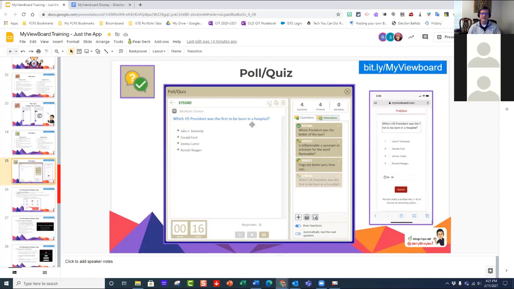So here I'm asking a question about which US president was first to be born in a hospital. And then they have these choices right here in real time. You have a timer that you can set, okay? And there's a play button that starts the timer, kind of like what we've seen with maybe Pear Deck and a few older products where they have a timer, then a stop button. And then this right here will show you the results. Okay, we'll go over those in just a moment too.